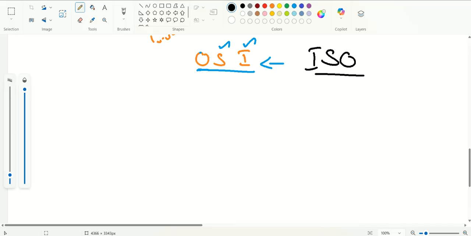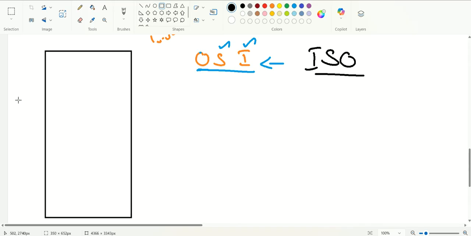Okay. Now we understood why this OSI is needed. Now what is this OSI? This OSI is composed of 7 logical procedures for communication. We call that as 7 layers.